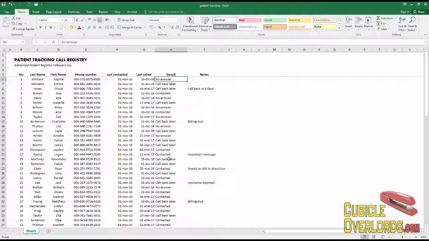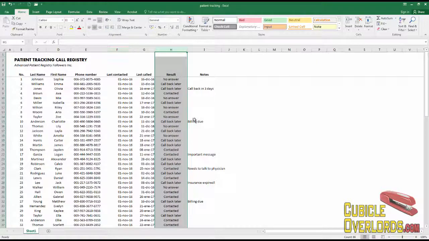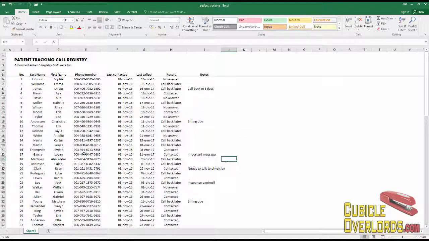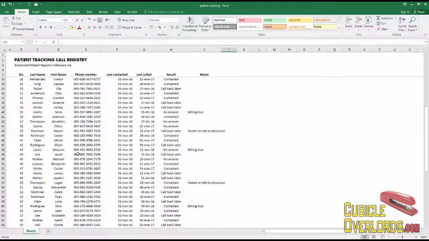This one's centered and this one's left aligned. So I'm going to do the same thing. Select the entire row and center like that. Okay, and that looks a lot better and easier to read now.